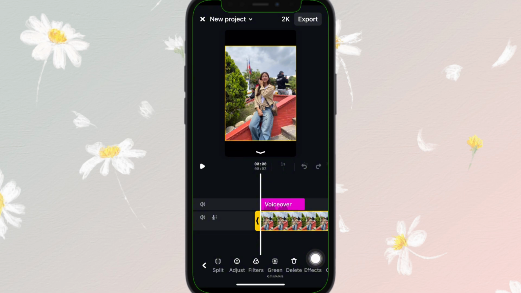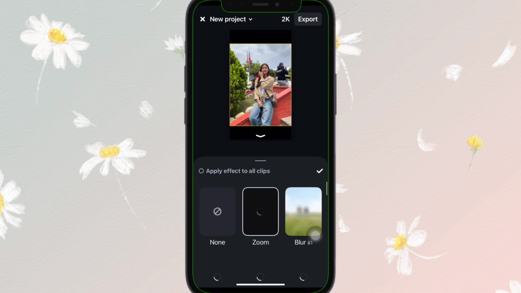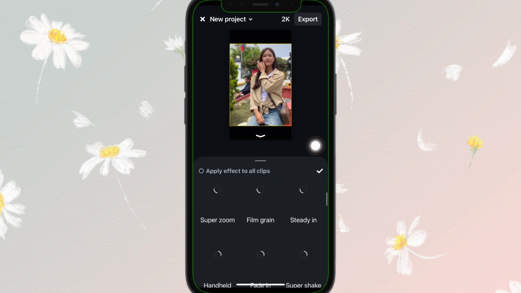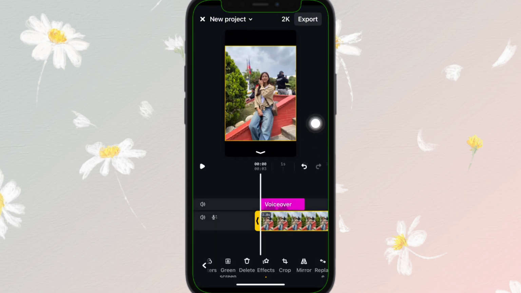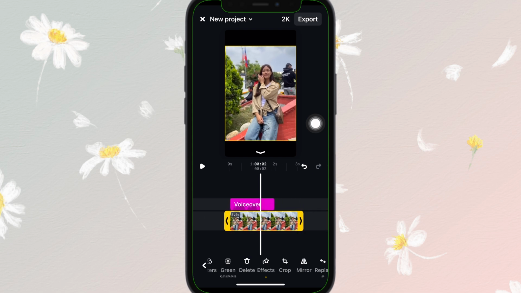Now scroll to your right onto this toolbar, and here you can find the effects option. Tap on it. And from here, simply choose one of the edits and effects, just like this. And now you can see it is now added. Now simply locate the one that you like the most and tap onto the check mark. And now you can see the image is animated.